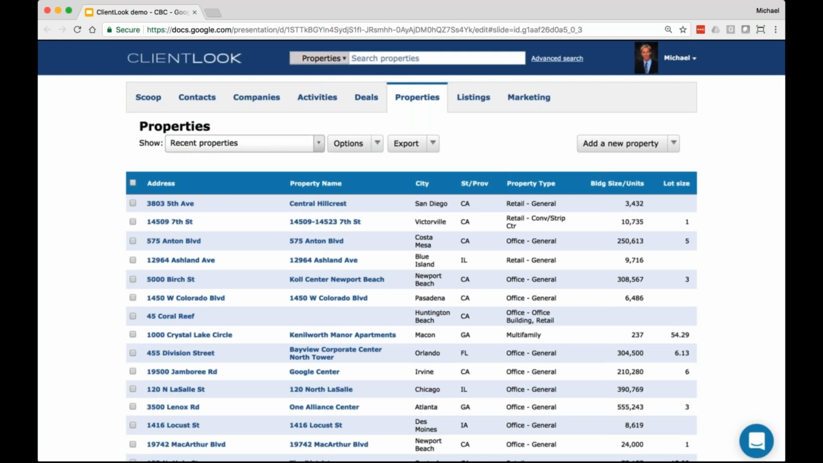Most people have some list of properties in an Excel or another CRM that they're tracking, and we import those all the time. And you can import these yourself, but typically you'll send those to our support team, and they will import all that data for you. But one way or another, you now have this property module in ClientLook. This isn't every property in my Southern California market here. These are the 500 buildings, the 1,000 properties, whatever, that I consider to be my territory, the ones that I want to become an expert in.